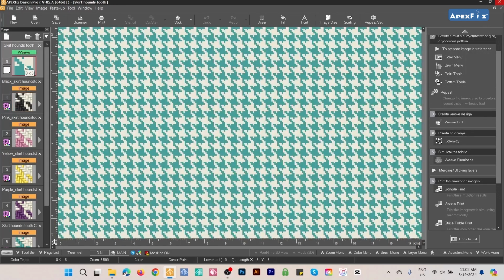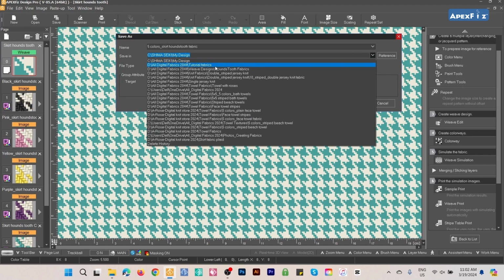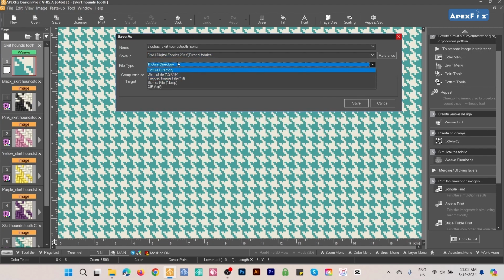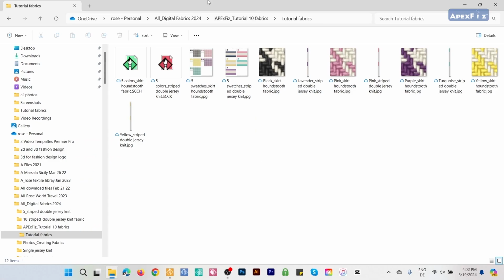Finally, we want to save the wheel project. I'm going to name that File Colors, and then change to the folder that I want, and then select the file type. Okay, the file type in this case, we want to select picture directory, and target is wheel. Click on Save, and we are good. All right, so now we're going to go to the folder that we had earlier. Okay, right here we have swatches.